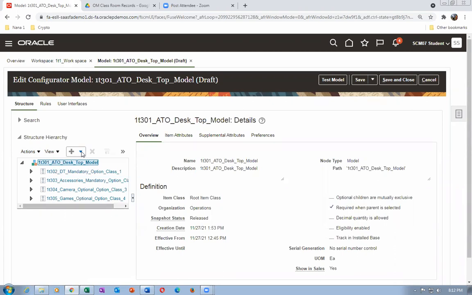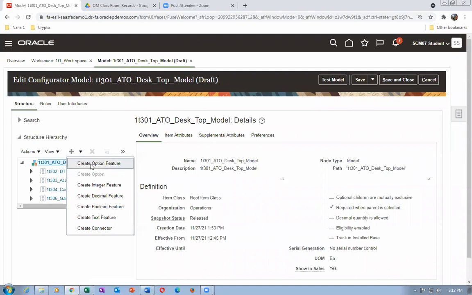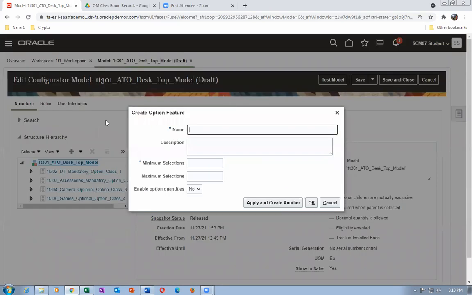Keep your cursor on the model and go there. Click on it. We'll now create the first options feature. Click on create options feature. I'm going to create the first one. I will say 1T1, options. Options feature.